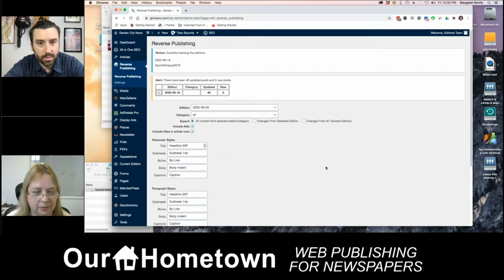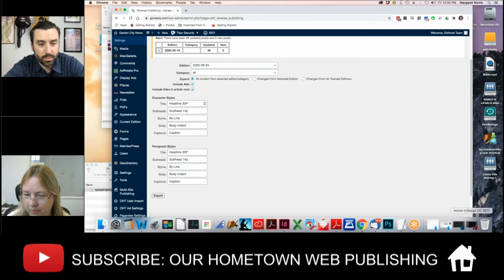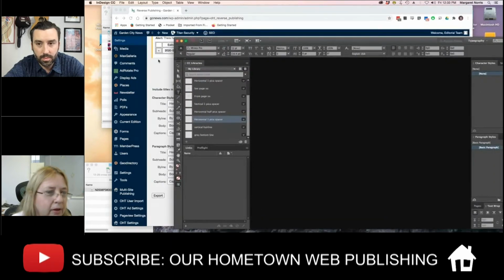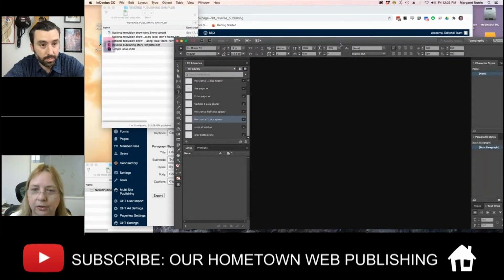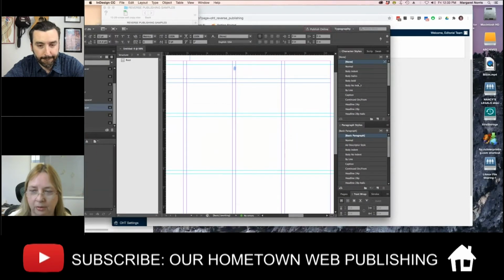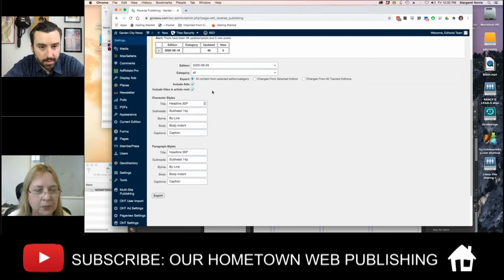This is a little bit of setup you have to do when you first start it up, that these character styles have to match. Let me grab an InDesign. So our InDesign articles, here's a template that we use typically. We have character and paragraph style sheets that are set up that we use all throughout our publications, like body indent is a particular font, particular type size, that kind of thing. But when you first set up the Our Hometown reverse publishing, you have to make sure that you use the exact same label, and it's case sensitive as well.